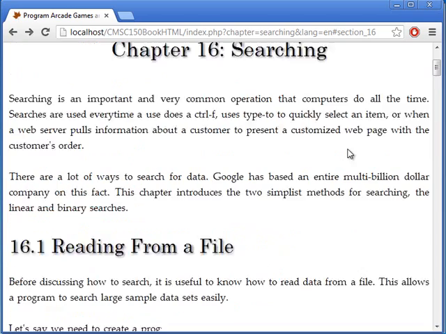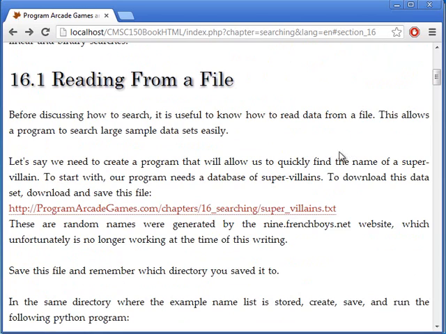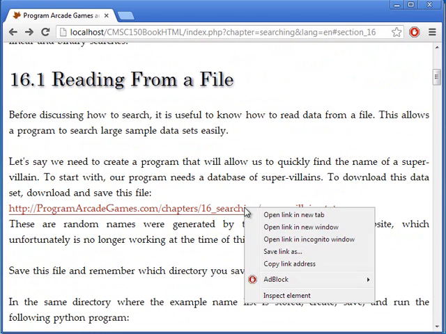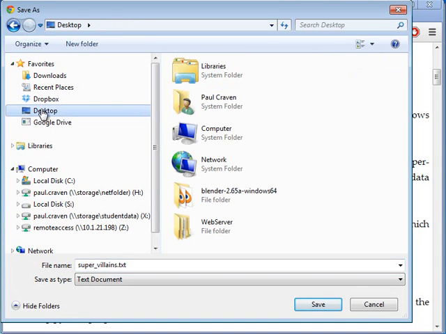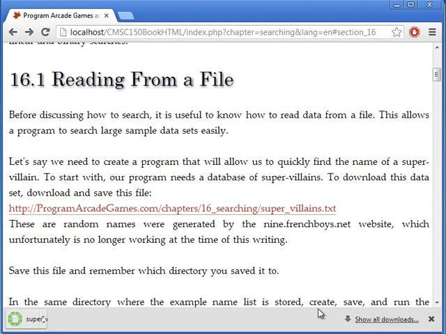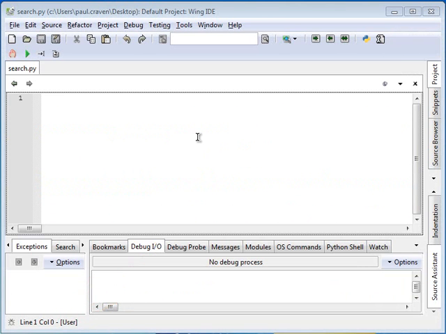In chapter 16 up here, I've got a list of supervillains. I'm going to right-click on this list of supervillains and do Save Link As. Depending upon the browser that you're using, you might end up with something slightly different, but you should be able to figure it out. I'm going to flip up here to the desktop to save this file, and I'm going to go ahead and save supervillains. And there we go, I've saved supervillains to the desktop. Now at this point I can go ahead and close that out. I don't need it anymore.